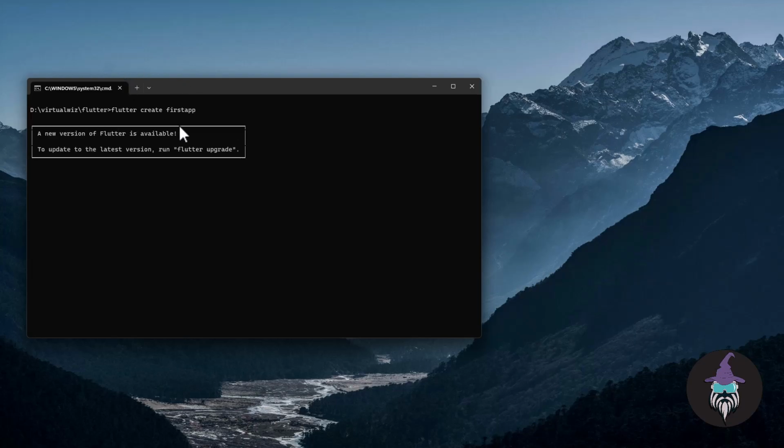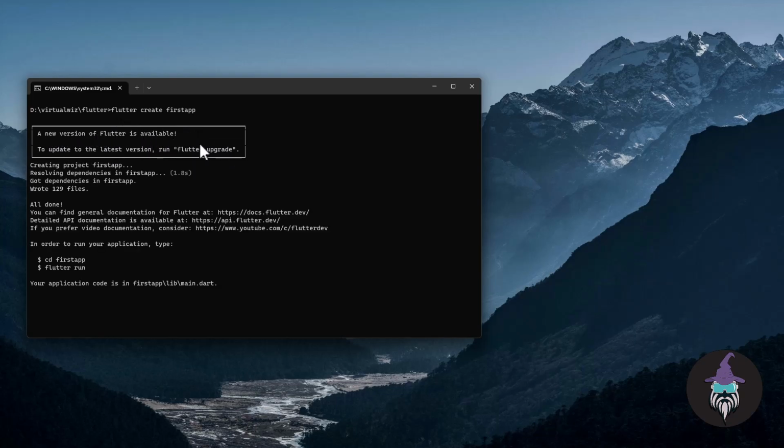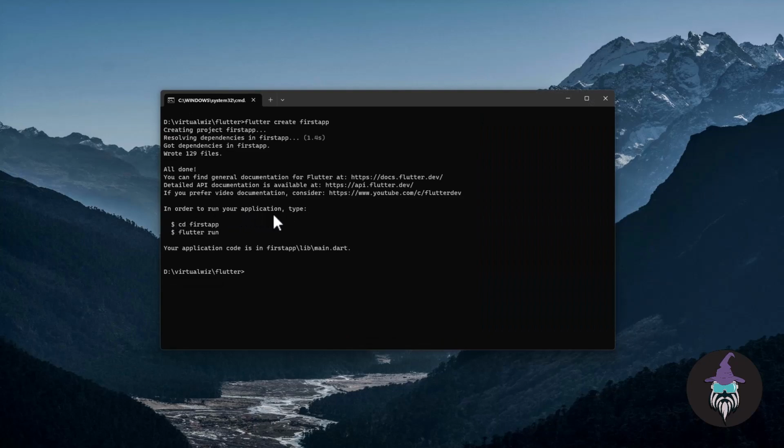And Flutter will create a new program for you automatically. So this says a new version of Flutter is available. We'll upgrade that later on. So all done. Our new app has been created. It says in order to run your application, head over inside the directory and type flutter run. So let's head over to the directory, cd first_app.